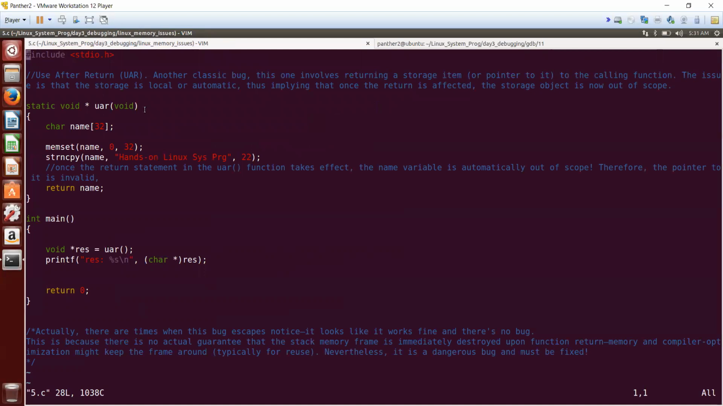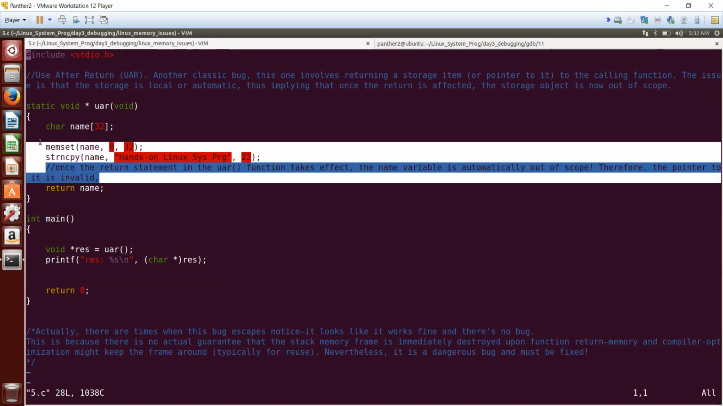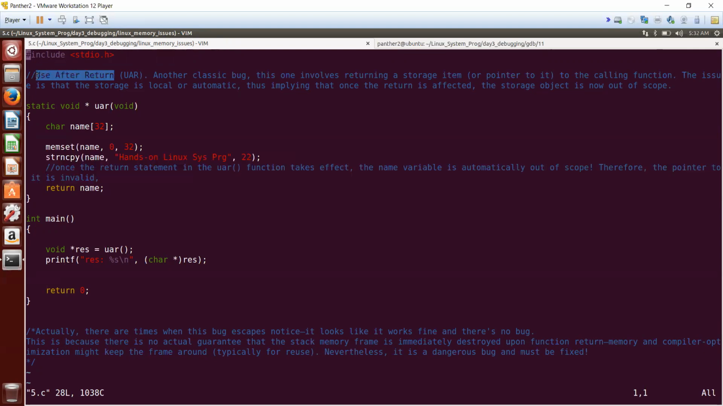So this is use after return. In this, you are returning a variable name, which is a local variable to this function. This variable will be in the stack frame of this particular function. Once the stack is removed, the memory for this can be given to some other function, and that is wrong. It can have some other value, which is not the expected behavior. Once the return statement takes effect, the name variable will be out of scope and the pointer to it is invalid. So this is the bug use after return.